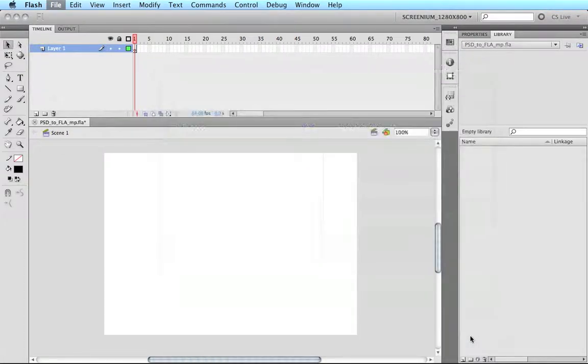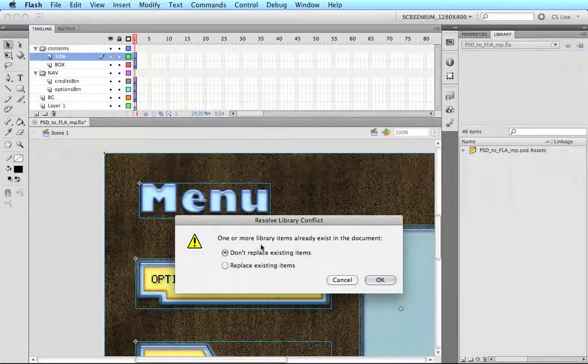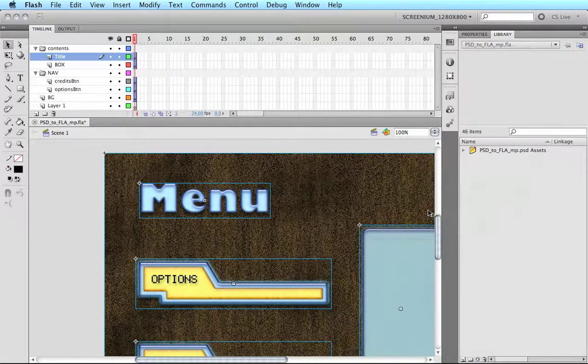And you wait a little bit for Flash to sort things out. It's actually doing all the work for you right now. It's asking you one or more library items already exist in the document, which is strange because I already had everything set to new one, but I do not ever want to replace existing documents when I'm just bringing a new file in and I got things in there. So I'm going to hit OK for don't replace, and it resolved the naming conventions.